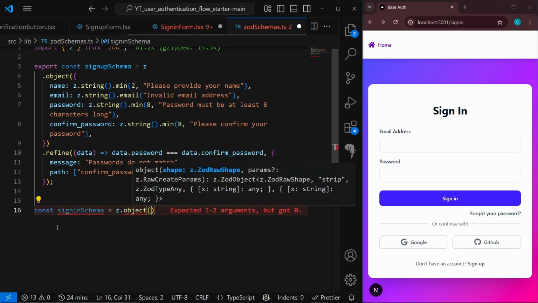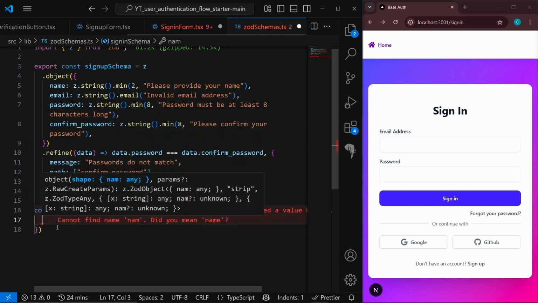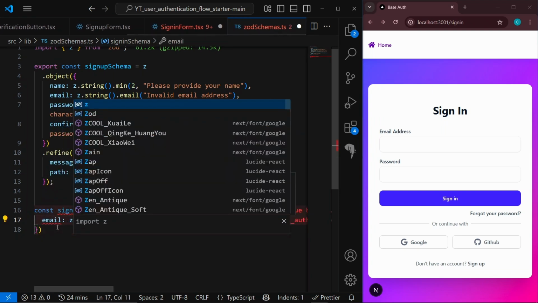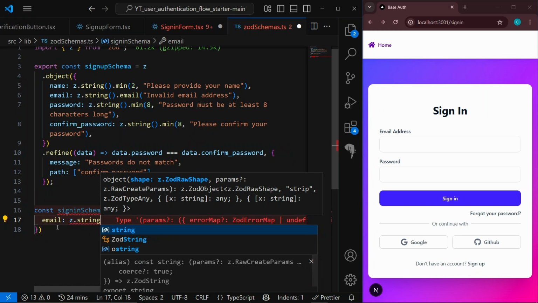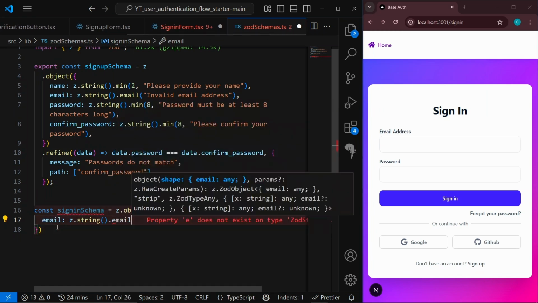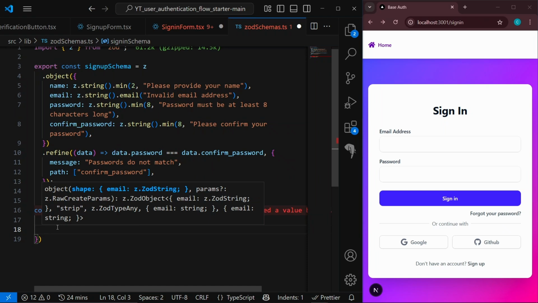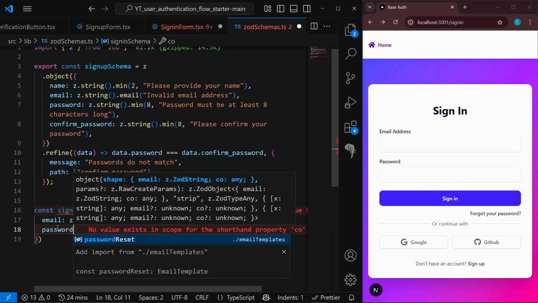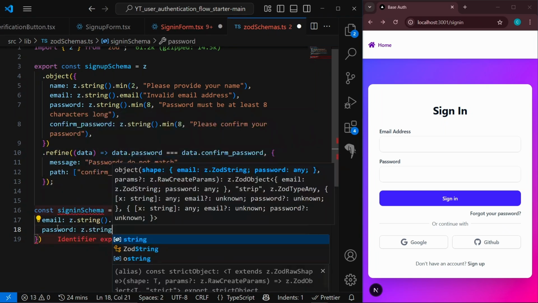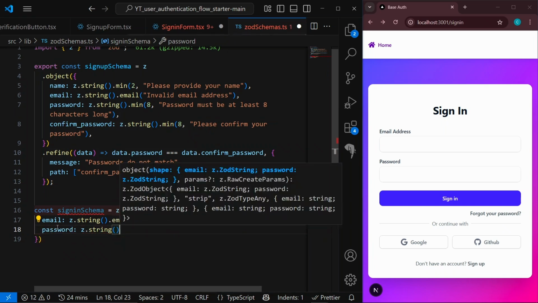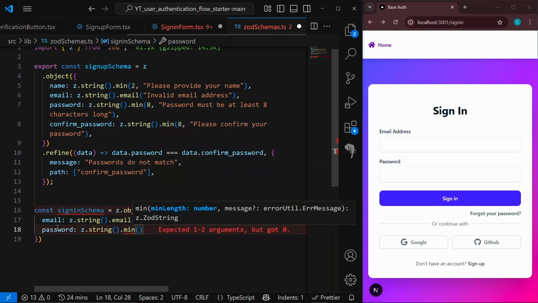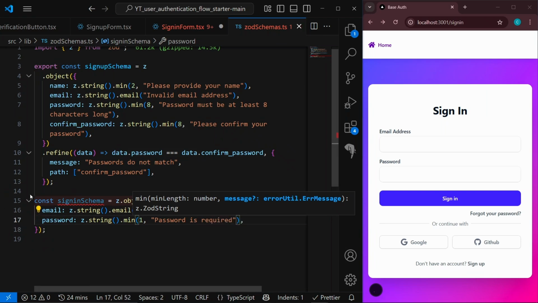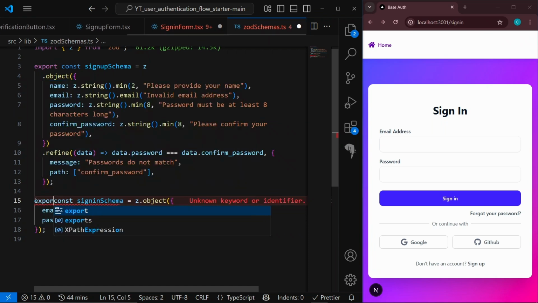Okay, so inside of the object we are going to have the email input, which is going to go by z.string. It's going to be a string, and it should be a valid email address. After that we have a password field. It's also going to be of the data type string, and it must have a minimum of 1 character. If that is not true, we're going to say password is required. So that's going to work for our sign-in schema, and then we're going to be exporting this.